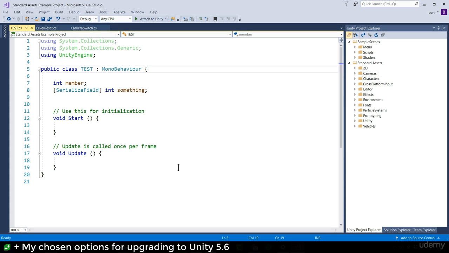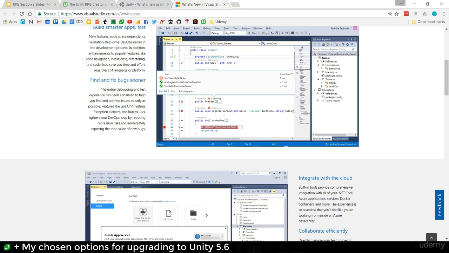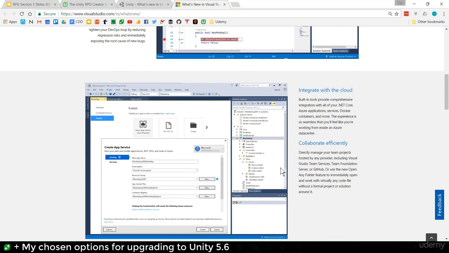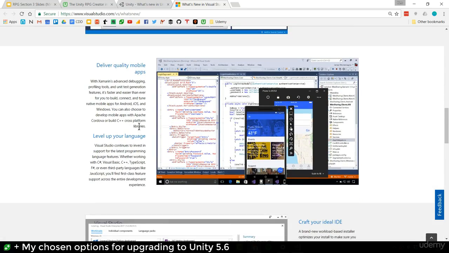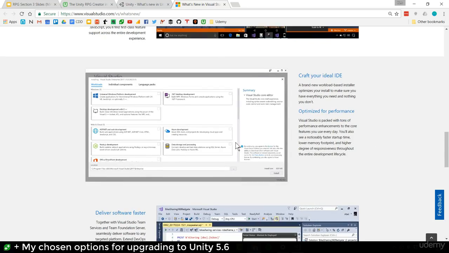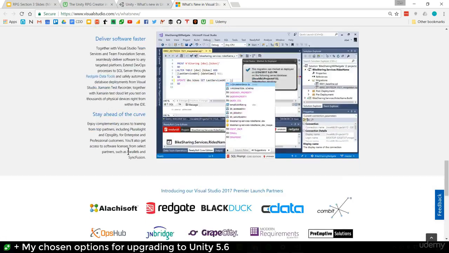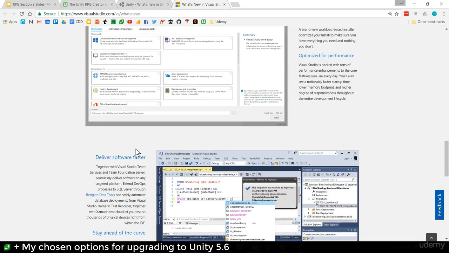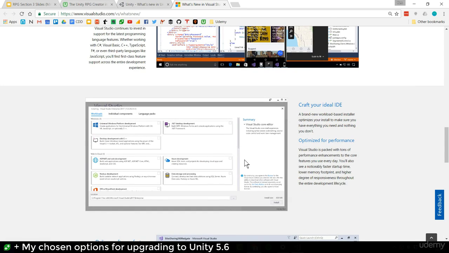So where was I? I was talking you through Visual Studio, that's it. And its change notes. What else do I see here that's relevant? Collaboration, integration, leveling up your language. There's nothing else I'm seeing in here that's too relevant to the way that we're using Visual Studio with Unity. So that's it from the standpoint of Visual Studio.